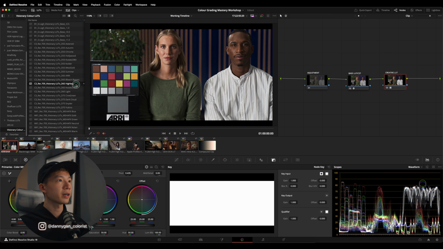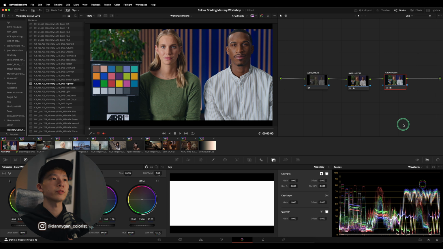And we also have Highkey. So Highkey is more of a commercial look, like very Japanesey feel. So it's slightly lift in the blacks and also a very pop.